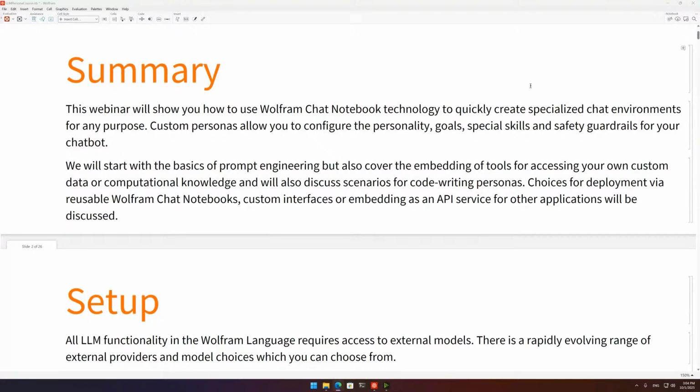So we'll focus on computational tools mainly, and we'll look at some functionality about deploying APIs, or deploying your personas as APIs that other people can access and so on.